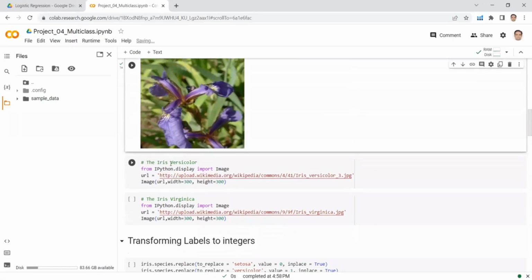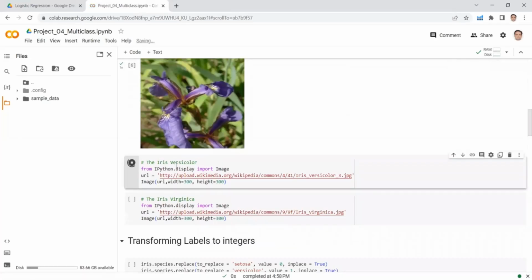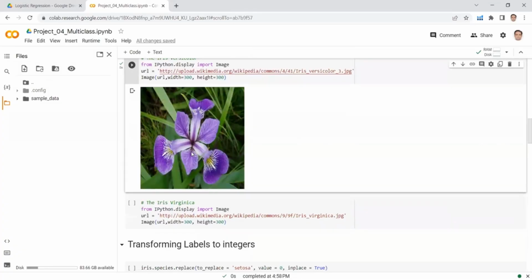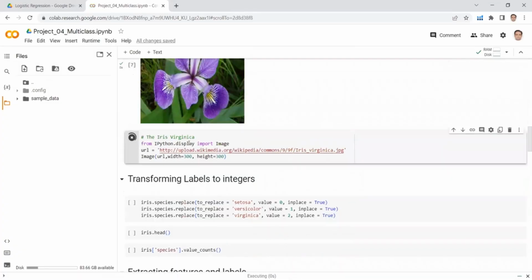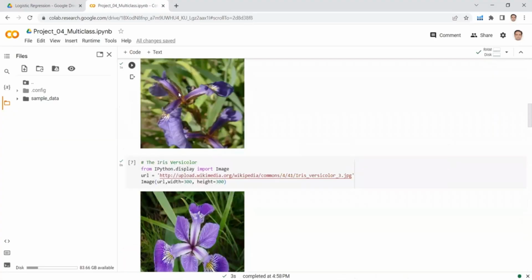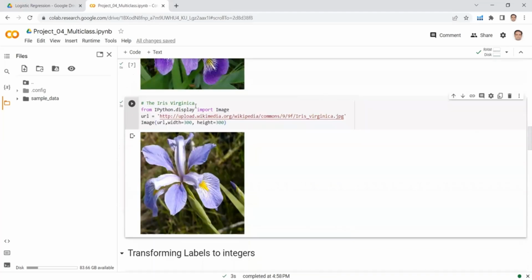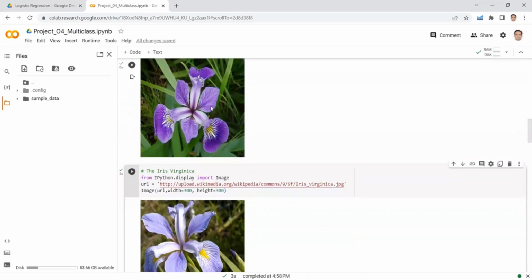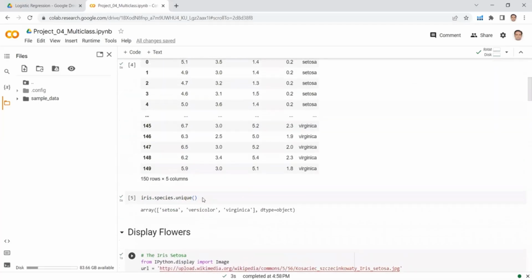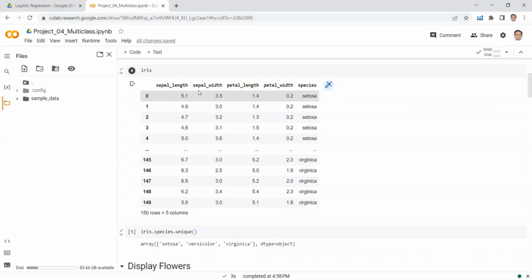Similarly, I can see the versicolor flower. If I run this cell, from the same website I can get the versicolor, and similarly I can get the virginica label of the flower, that is the third kind of flower. So we can see that we have 3 different kinds of flowers. Their petals are of different length and shape. That's why we have the features sepal length, sepal width, petal length, and petal width.